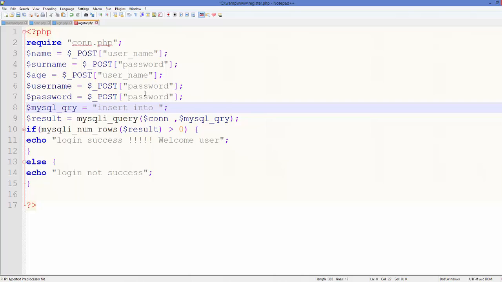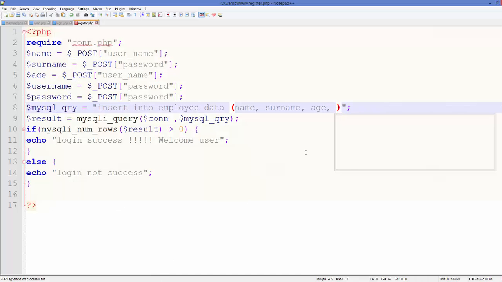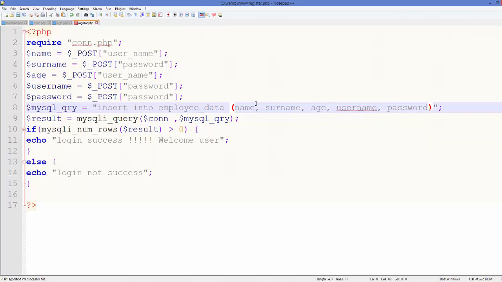Okay, so just give the table name and then give the column names in which you want to insert the data. So we have column name and surname. Third is age, so just write age, and let's see fourth and fifth column, username and password. Okay, so just give the column names, username comma password.